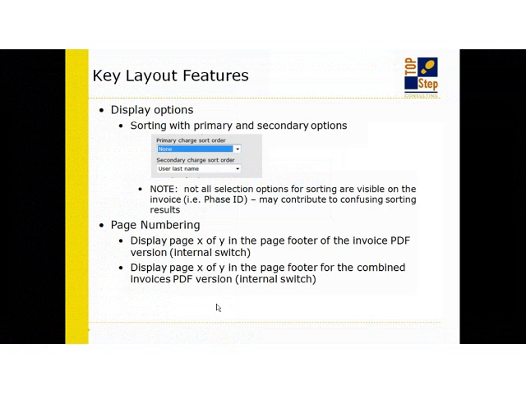There's also something, it's page numbering. Page numbering is available for your invoices, for those of you who have multi-page invoices that you have to deal with in OpenAir. These are unfortunately all internal switches. All you have to do is email OpenAir support, and you can ask for the page numbering to be displayed.